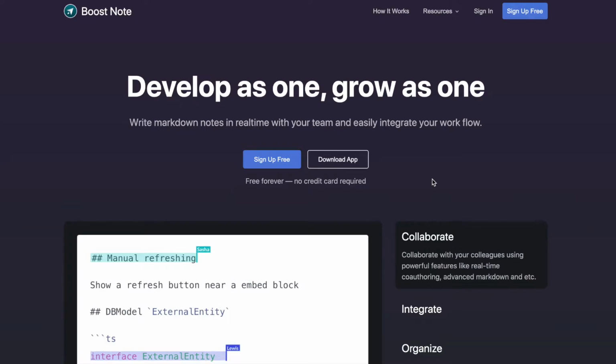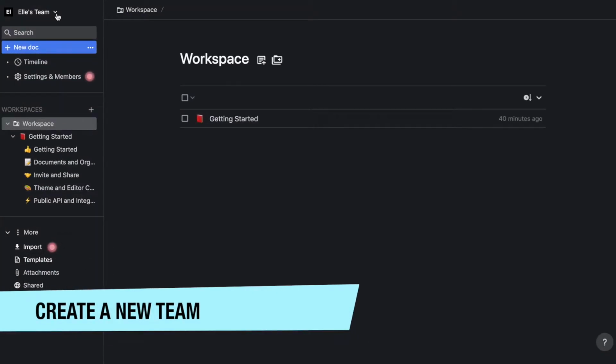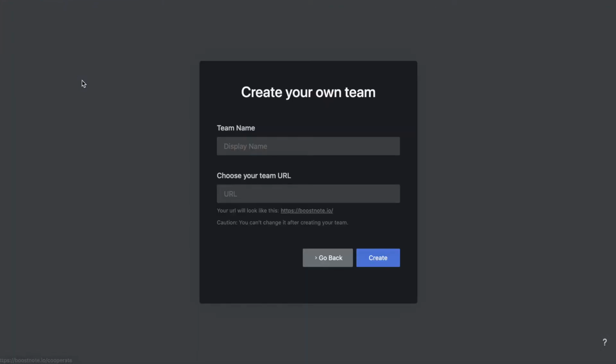Alright, let's get started. Let's start with creating a new team. To do that, you need to click your current team name and then click the Create a New Team. You will see this Create Your Own Team page, so put your team name and type your team URL. After you filled out this form, click Create.